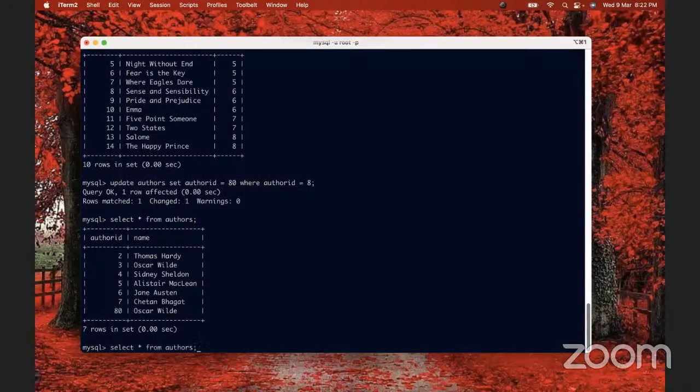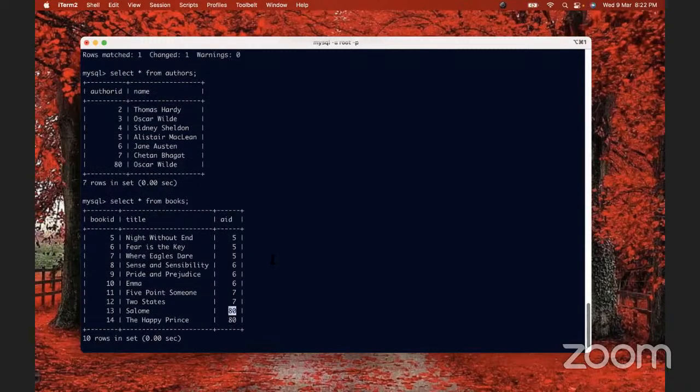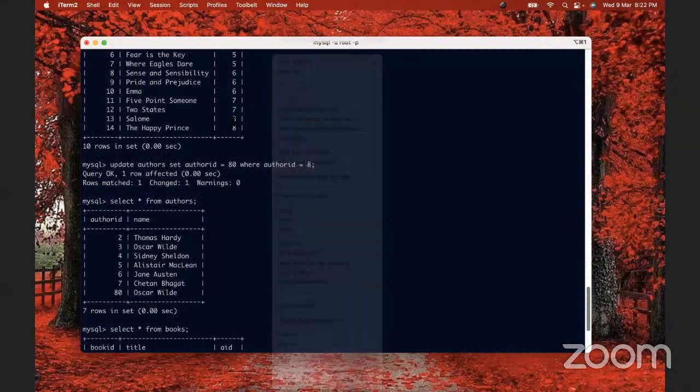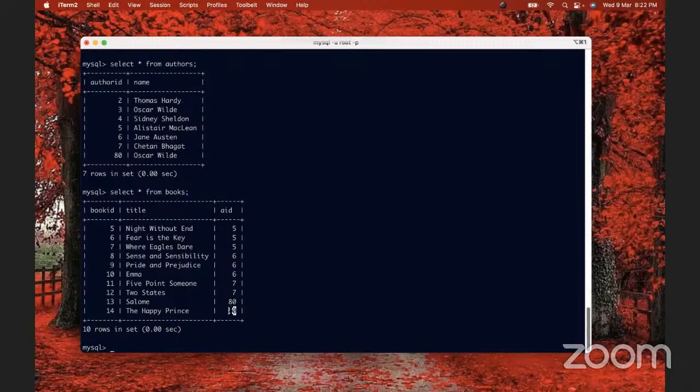Right, now if you look in the books table, you can see correspondingly, wherever you had 8 here, this has been changed to 80 here, right? So our on update cascade is also working fine, right? So this is how you can define the relationship between multiple tables using your primary key and foreign key.